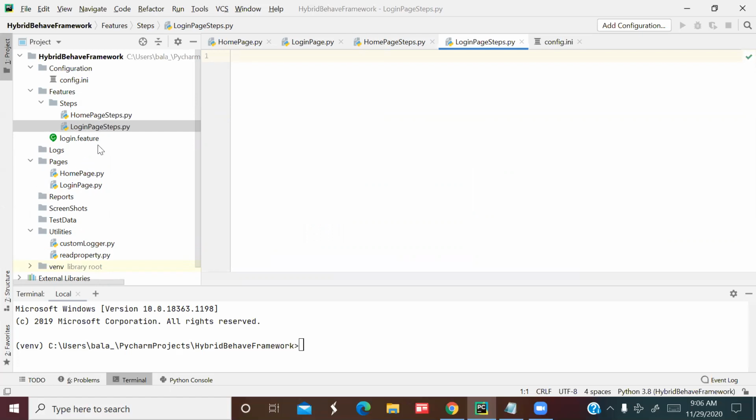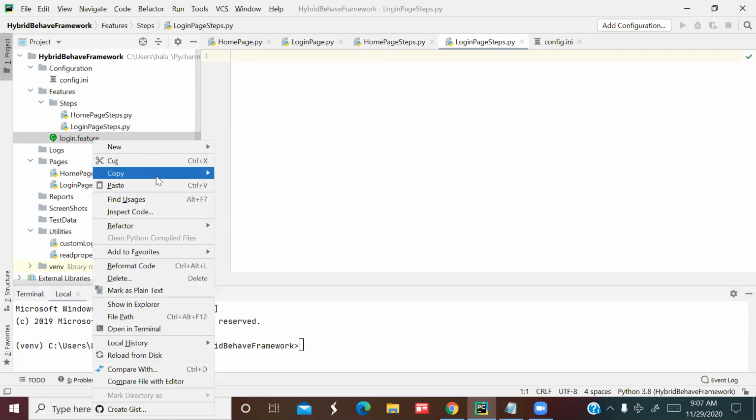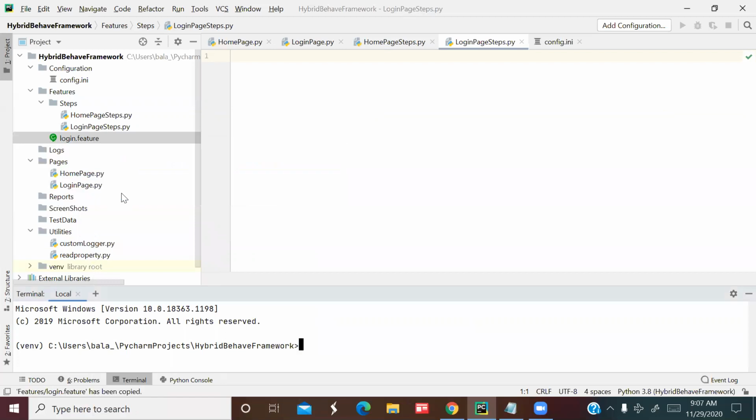Okay, now next we are going to the login feature. We'll run the feature file. As we saw, copy the path and type behave, and the path, the features dot login. Okay, now can you run the code?